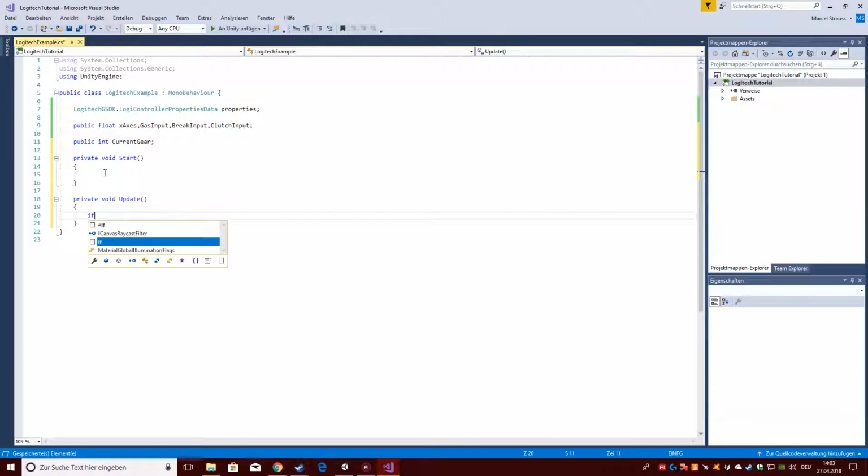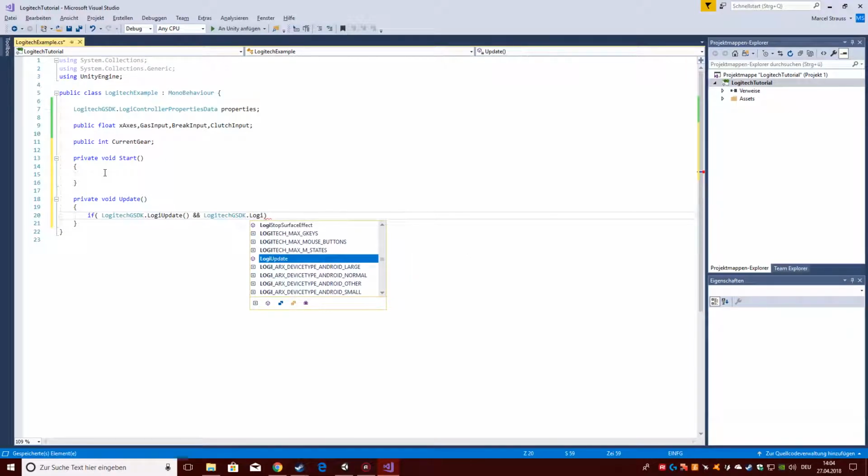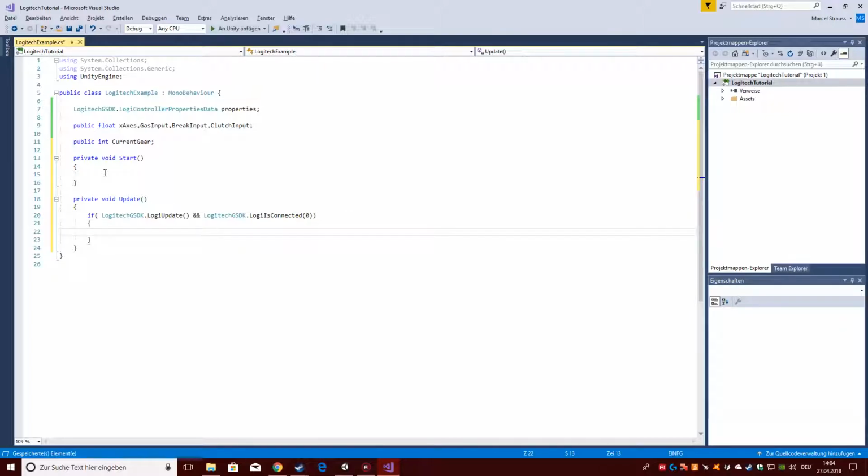So now we create an if statement. If Logitech SDK dot LogiUpdate and LogitechGSDK dot LogiIsConnected, there it is, integer from 0. Yeah, nice. That's good.